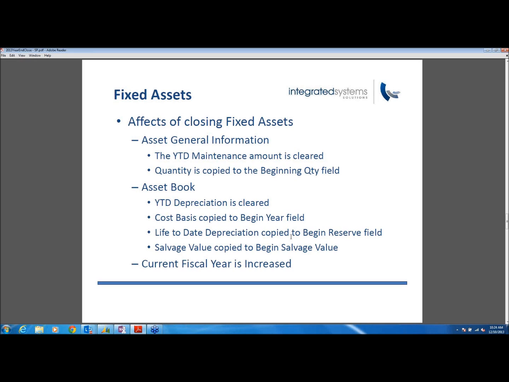The quantity is copied to the beginning quantity field, and then in your books, the year-to-date depreciation is cleared. The cost basis is copied to the beginning year field. Your life-to-date depreciation gets copied over to the beginning reserve field, and the salvage value field gets copied to the beginning salvage value, and it will increase the years for you.